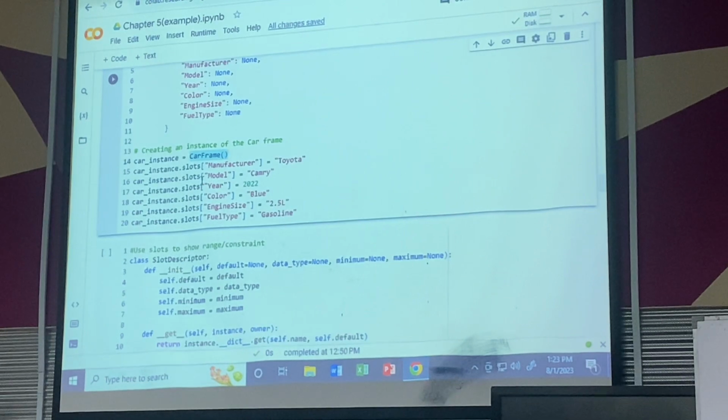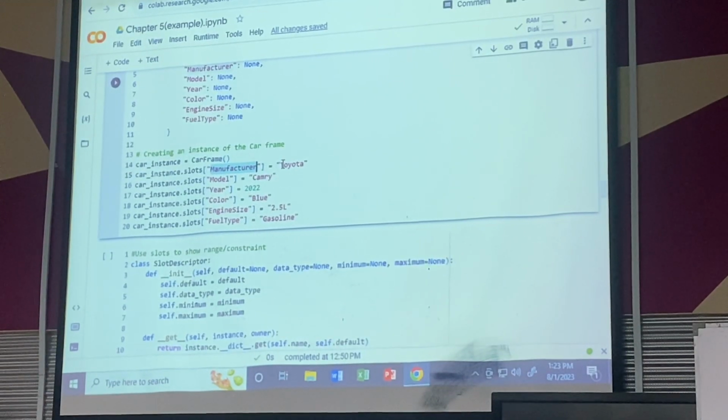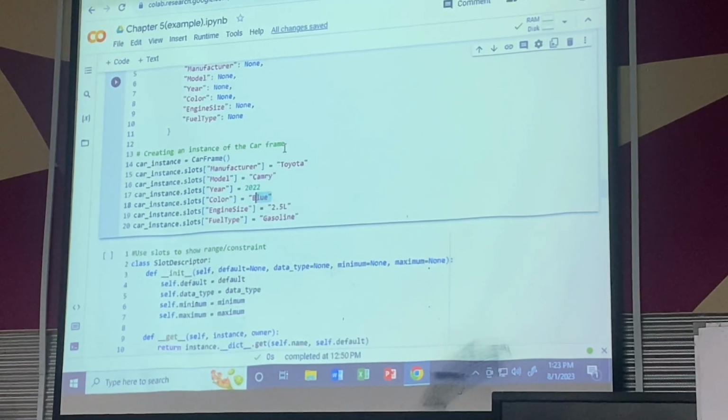And then under the car instance, I have these so-called attributes. Then I can insert the value. So this example of this car is actually a Toyota Camry from 2022. The color is blue and so forth.